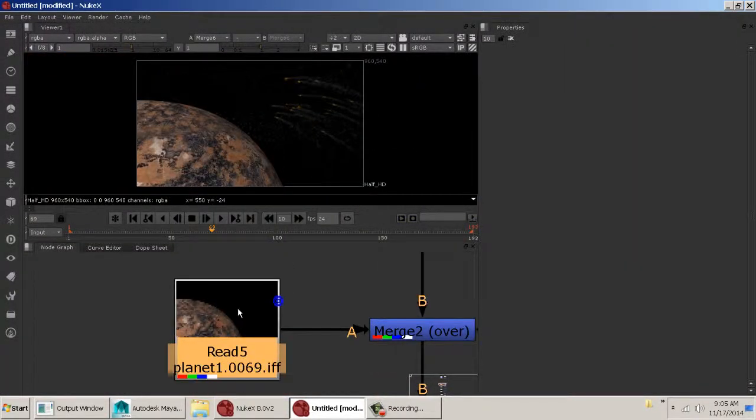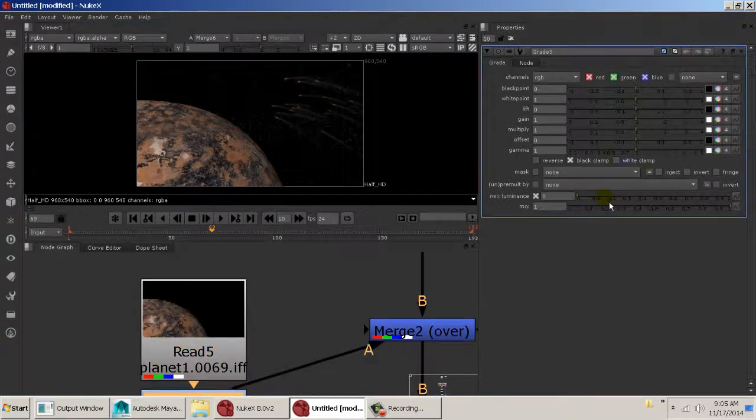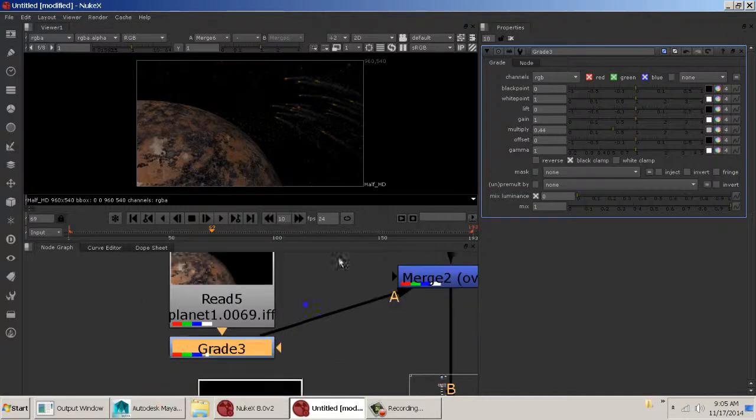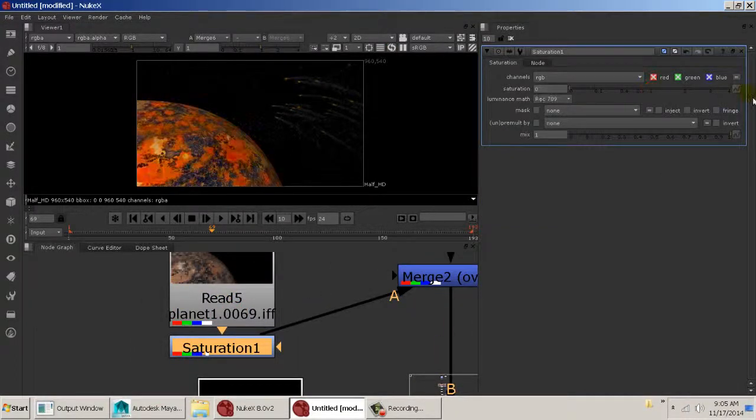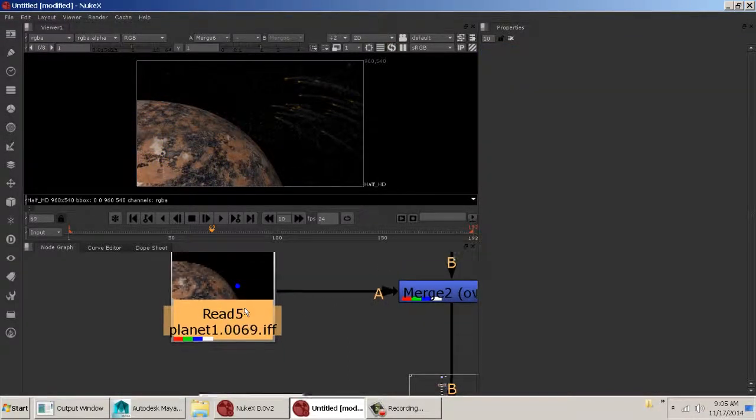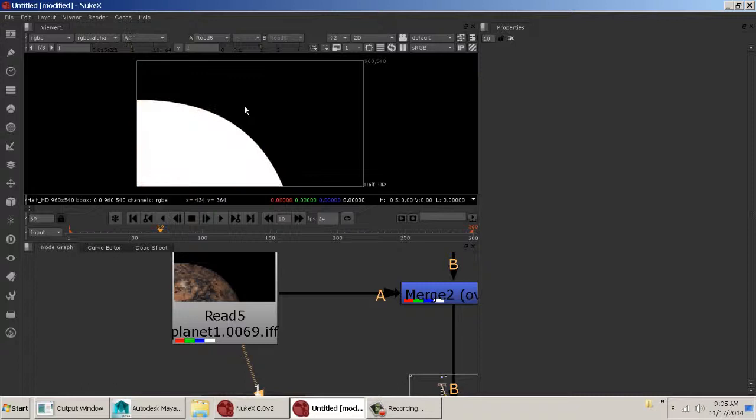All right. So if I just added a grade to this and started adjusting it, it's going to adjust it uniformly. And the same thing if I added a saturation node, it adjusts the saturation uniformly. So I need to create a mask first. Now, if I click on this and hit A, you'll see that we do have an alpha channel here. One of the cool things about Nuke is that we can use already existing footage to create an alpha and then use that alpha in other places.